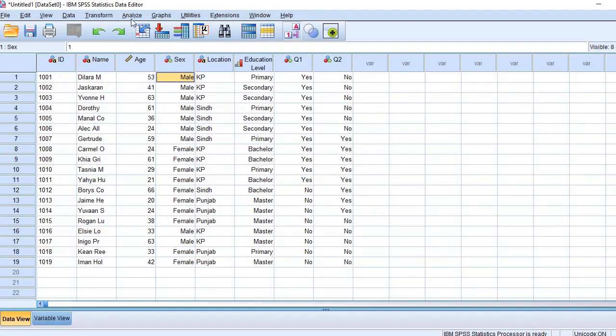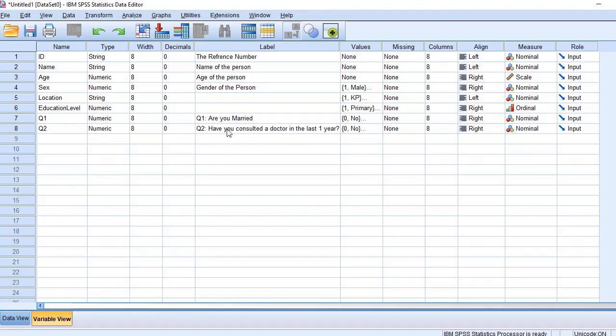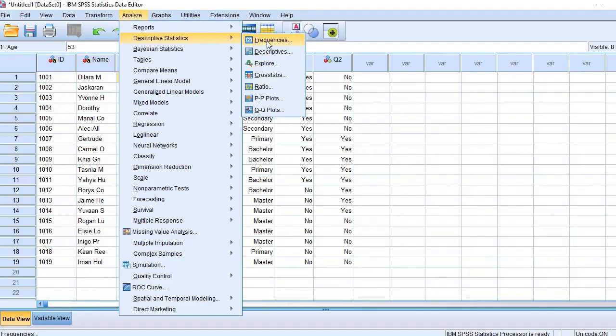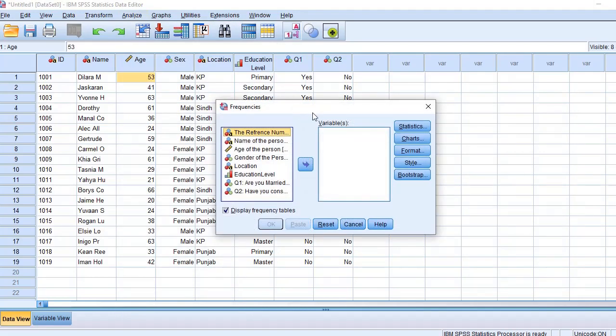The basic purpose of this session was just to introduce SPSS, the data view and the variable view, and how to assign different variables. Now I will start a basic analysis here. Let's first see frequencies. Frequencies are basically the number of times a specific response is coming to you. So age of the person. Just bring this variable to this field. I am going to analyze my data first on the age.